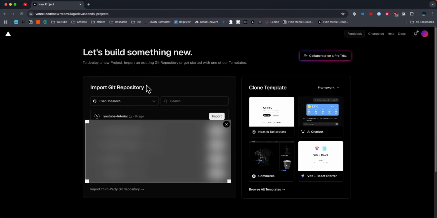From here, you're going to need to import the Git repository, so you can either use one that you connect to your Vercel account, like I have mine connected to my Vercel account, or you could click the Import Third-Party Git repository if you want to do that instead. But I'm just going to import my repository right here, YouTube tutorial. It's a Next.js project, as you can see via the Next.js logo right here. And so what I'm going to do is click on where it says import.